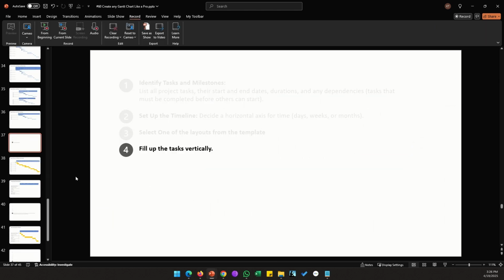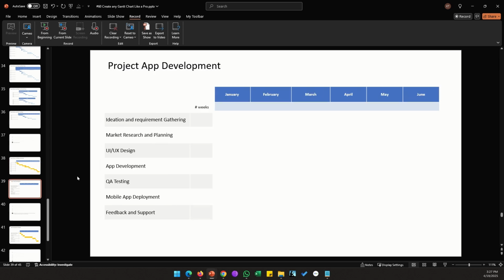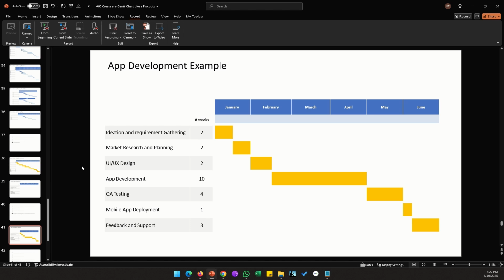Once you have picked the right template, it's time to fill up the tasks vertically. So let's say we selected this template. For our app development example, we just need 6 months. So the next step is to remove these extra columns and clear the colors from our cells. Next, fill up these tasks vertically. The next step is to start plotting our bars. Once we have plotted our bars, this is how it could look.